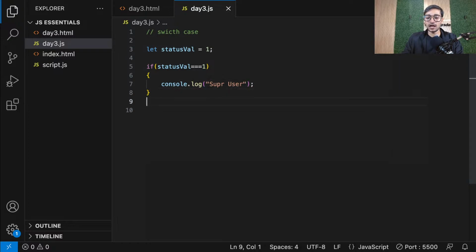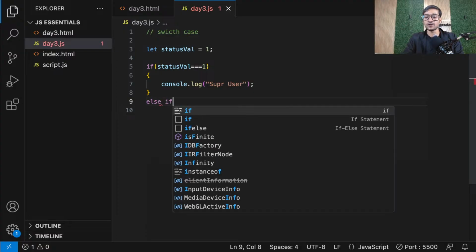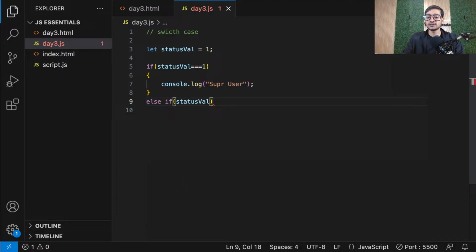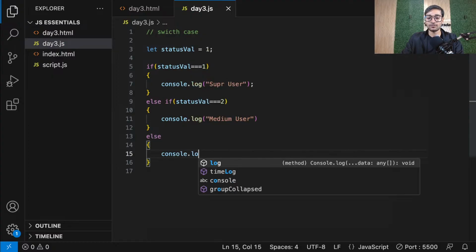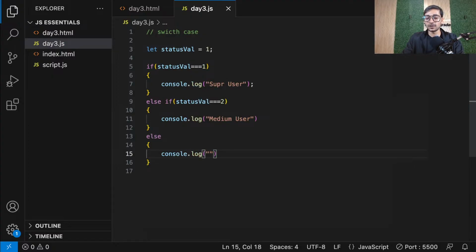Okay, simple. And now I have one more condition, that if status val is 2. So for that, else if. Now this is how we normally write it, right everyone? This is how we'll normally write. If I have multiple conditions, this is what I can do. I can simply go ahead and, I can just go here now, and let's say we call it as medium user, something like that. Else we can go for a simple, let's say, lower level user, something like that.